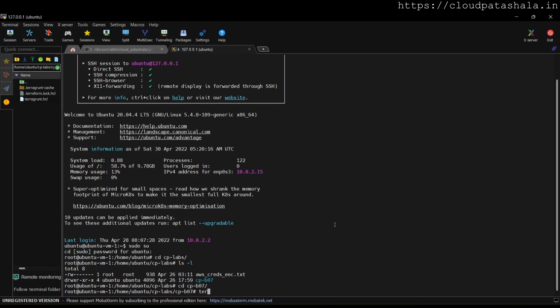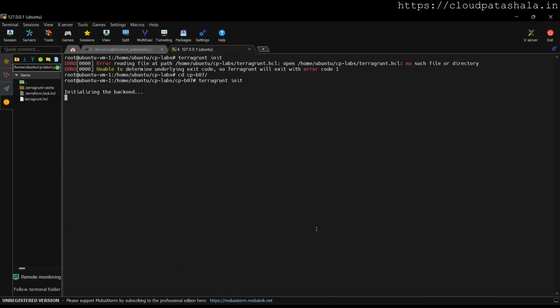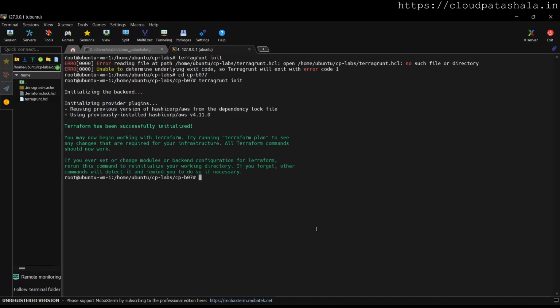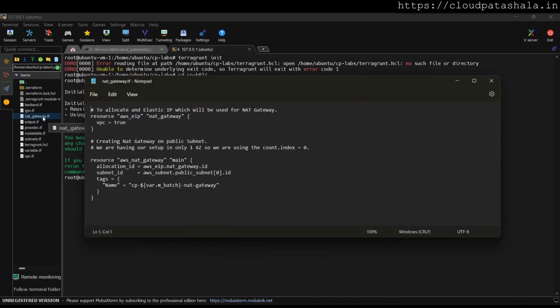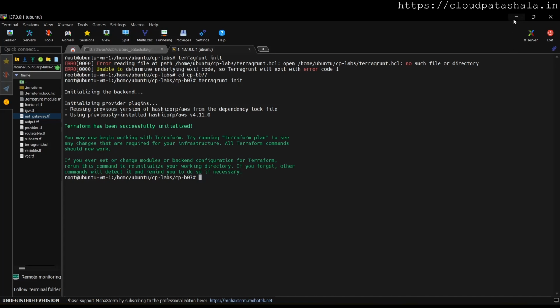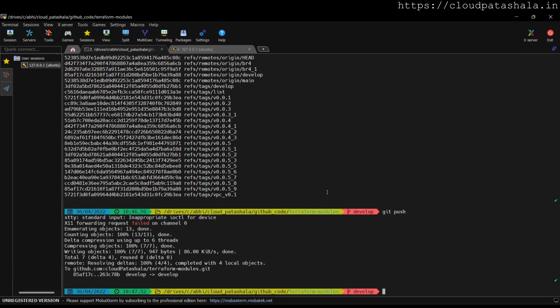So now what I do is terragrunt init. This is now initializing the backend, and we patiently wait for the configuration to be done. If you see, these files are now coming up with the comments that we have just added in the earlier commit.